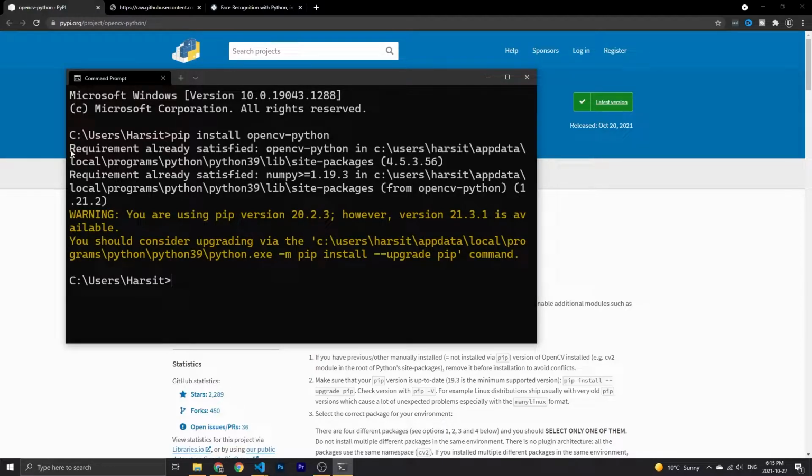But if things don't work, then I recommend just going back to Python 3.9. I tried it earlier with Python 3.10 and it didn't work. So I rolled back to Python 3.9 and it worked again.